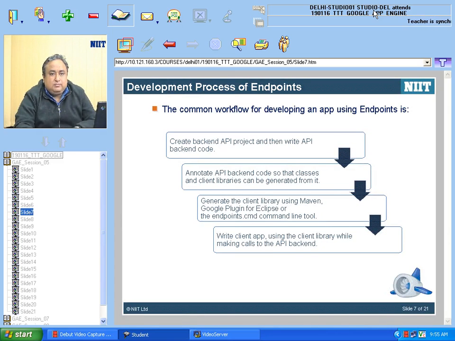So, the common workflow: how to create an endpoint, like how to create that connector. These are the steps. Firstly, we need to create a backend API project and then write API backend code. We'll have to write this code in Java. Then we have to annotate the API backend code so that the classes and client libraries can be generated from it. There is an annotation, a special symbol or special command for that.